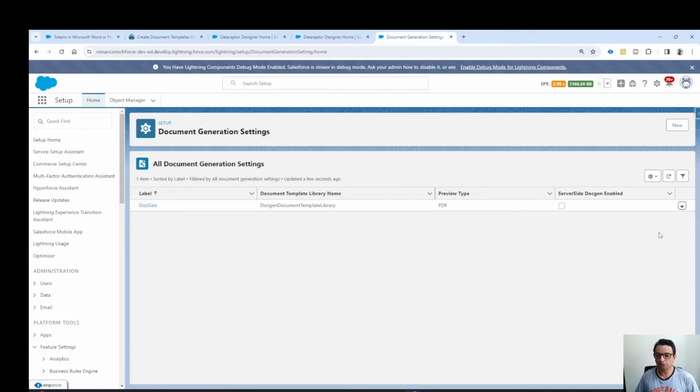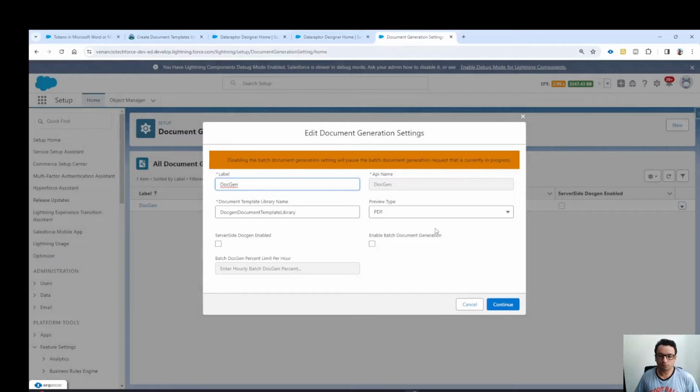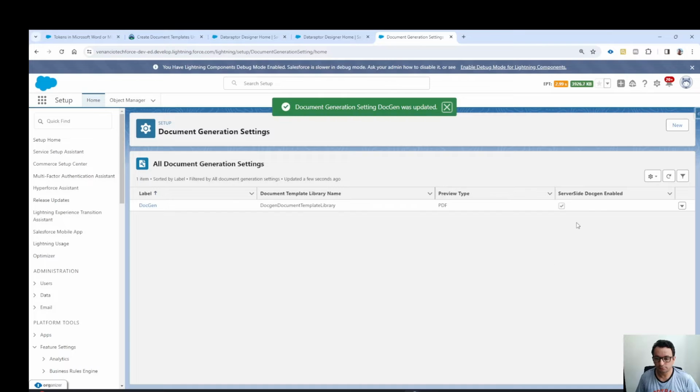Let's click in edit, and click server-side doc gen enable. That way, we enable the server-side doc gen tool, okay? Continue. Done. So all the steps from pre-configuration are done now.